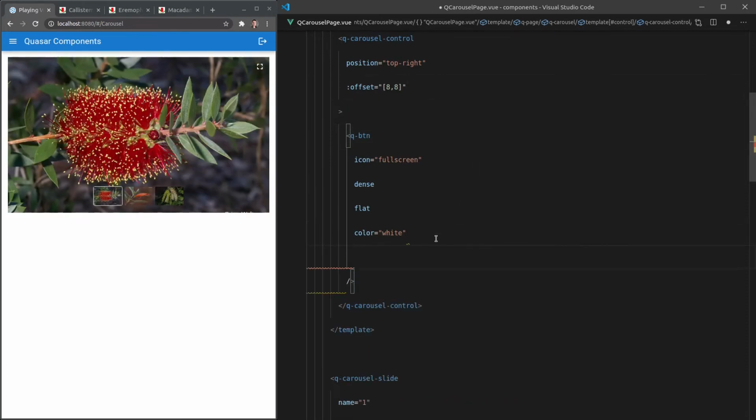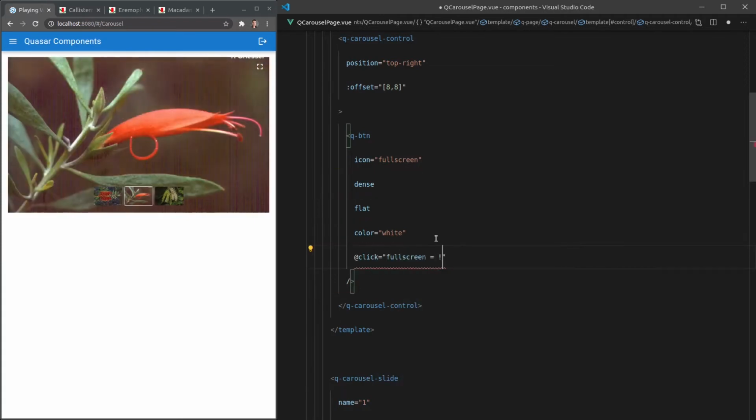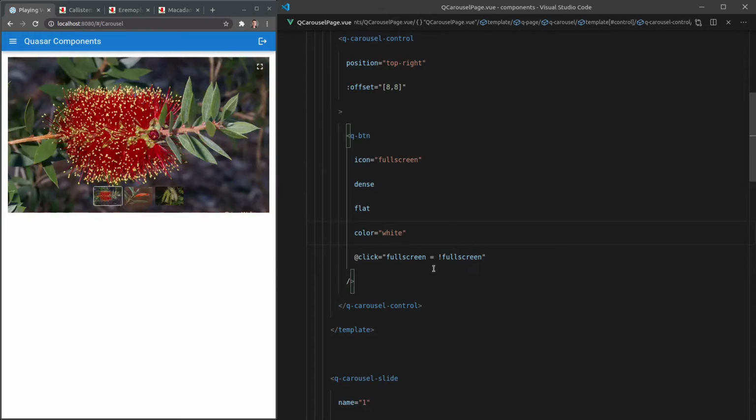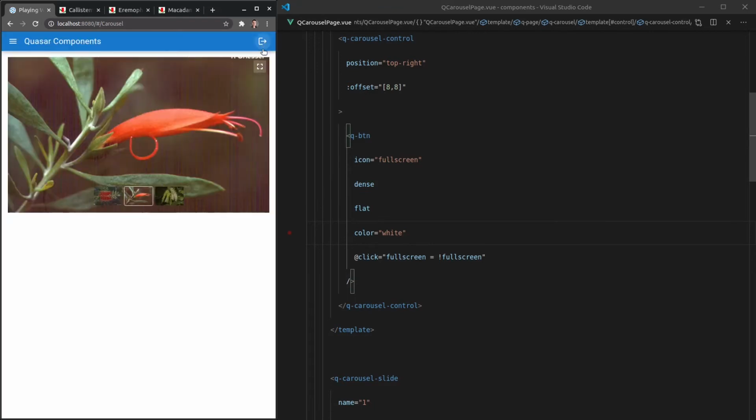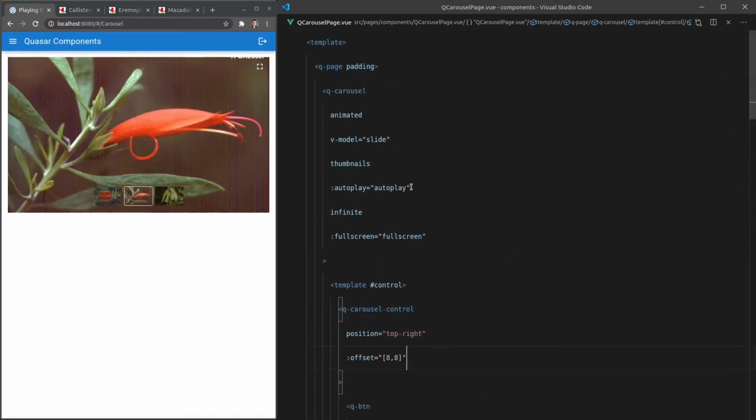And then when we click on this, @click, full screen is going to be equal to the opposite of what full screen is currently at. So basically, clicking this button toggles full screen. And now we can go in and out of full screen. How cool is that?